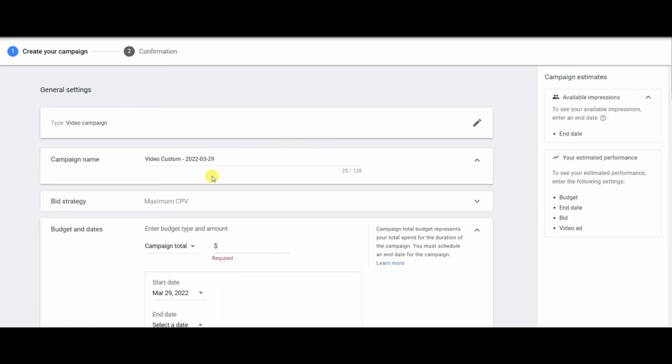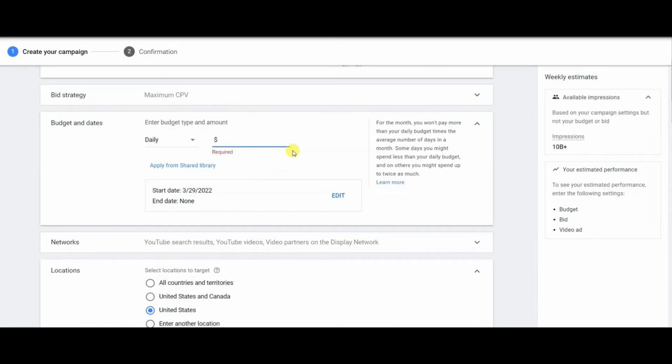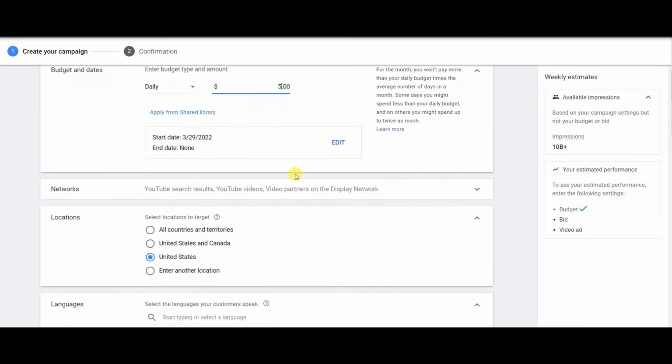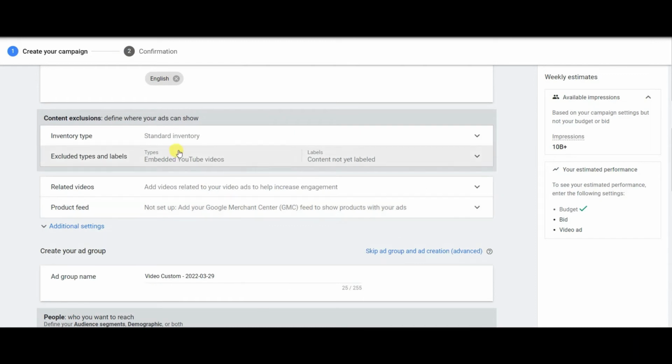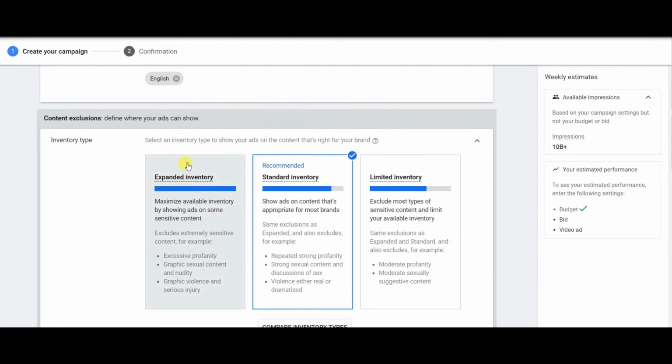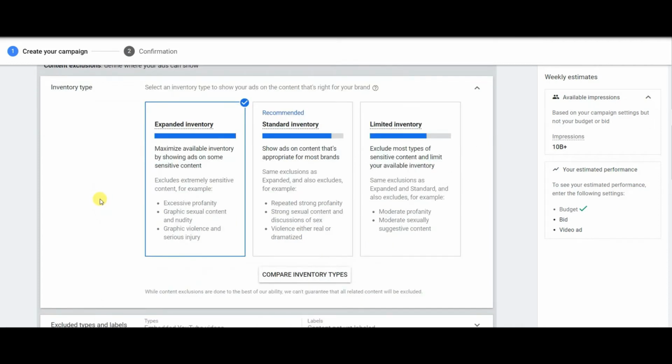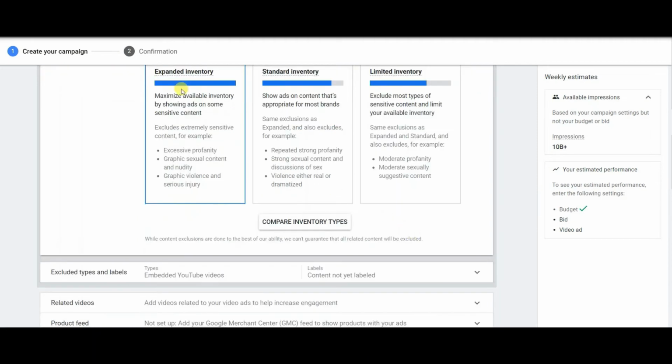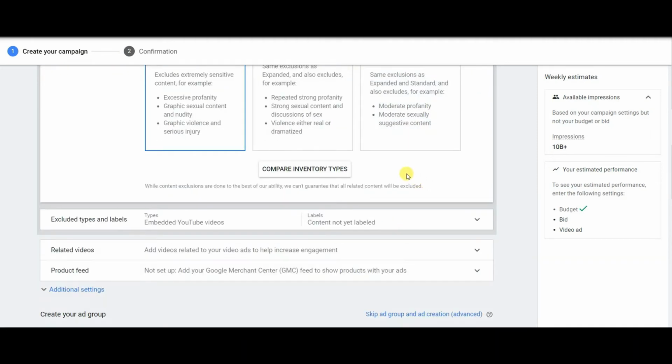So just leave the campaign name the same. I want to set a daily budget. Let's say I wanted to spend $5 a day. United States. Inventory type, I'm going to put this on expanded inventory because anyone can see my product. And when you put it on expanded inventory, you get cheaper cost per clicks or cost per view. But if you have a product that you don't want to show on sensitive things that are not family friendly, then put it on standard or limited inventory.